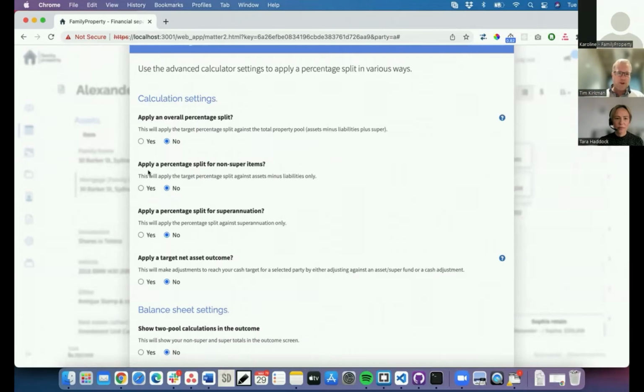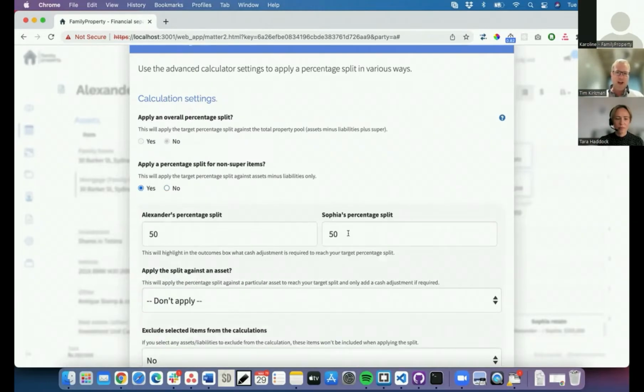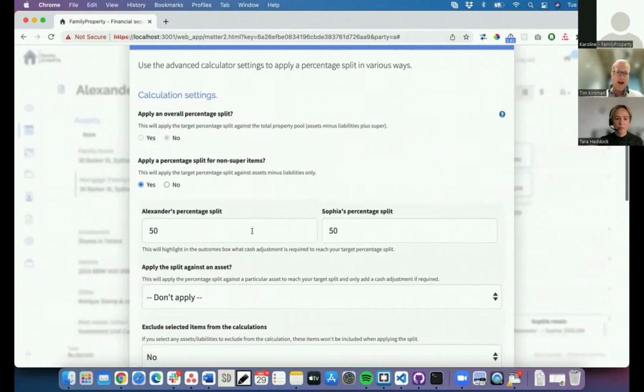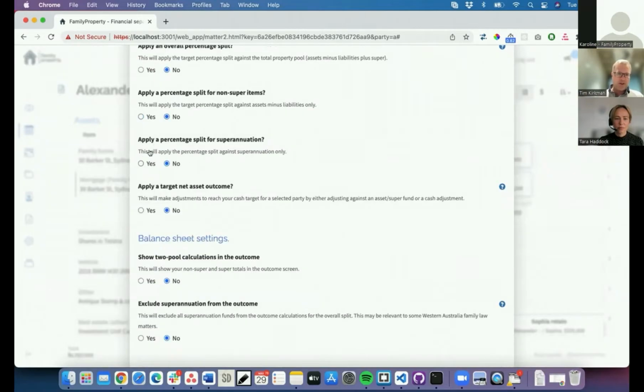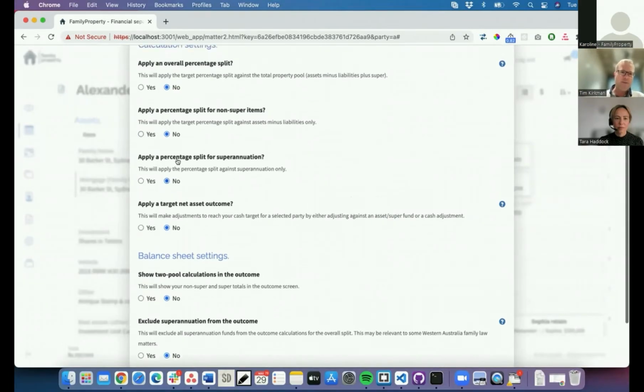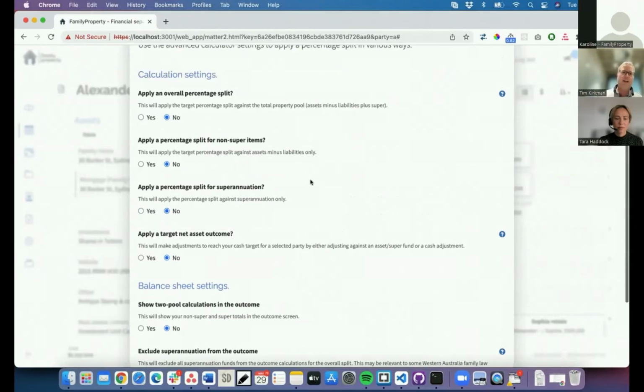But we've also introduced a new one here, which is apply a percentage split for non-super items. So that non-super pool assets and liabilities. So you can choose yes to this, put in your target for the non-super pool and apply it that way as well. As well as that, we've still got the percentage split target for the super pool only, and you can use these two together or this one and this one together. So you can actually have a combination of target percentages if you want, giving you a lot more flexibility now around the target percentages and the different pools, your overall, your non-super pool and your super pool targets.